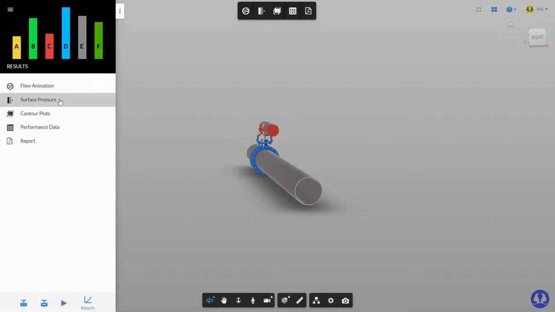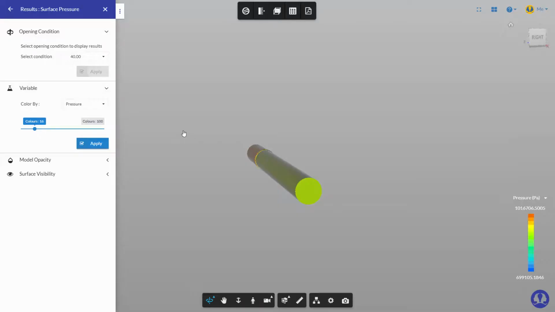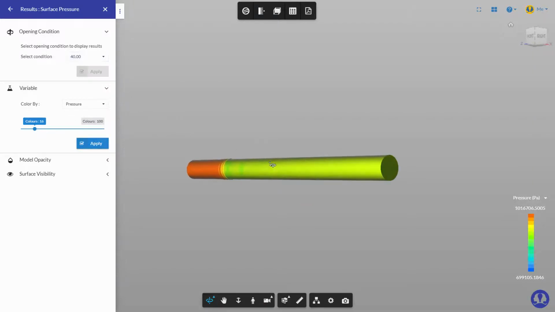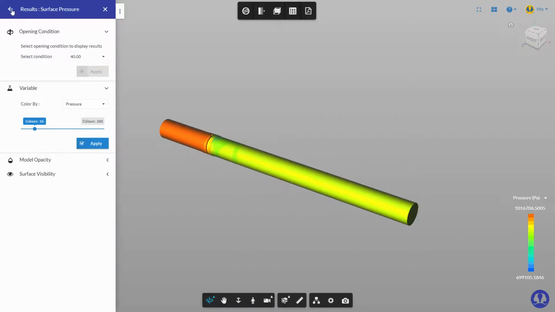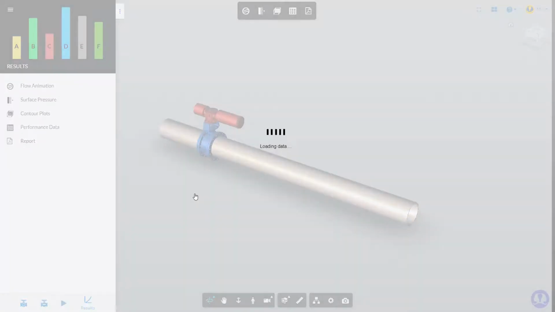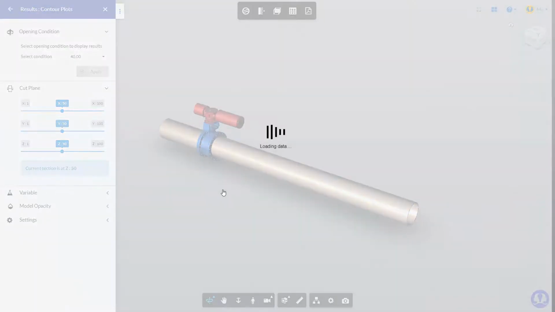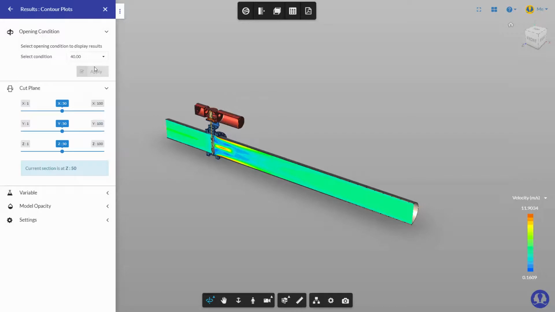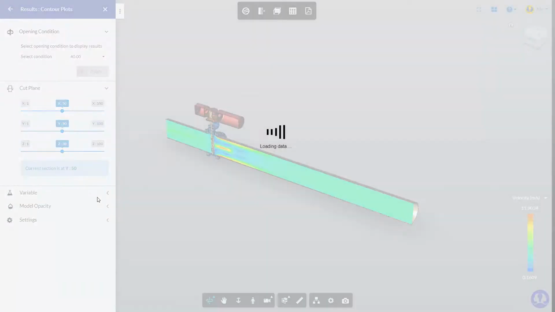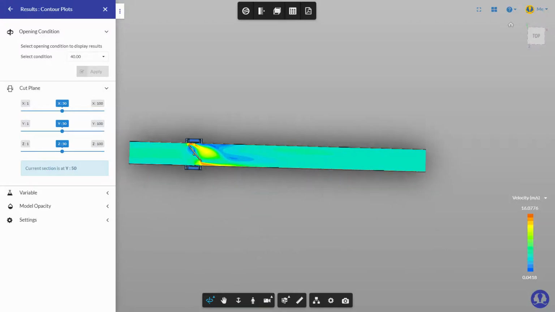The other type of qualitative results is the surface pressure. You can select the opening condition to visualize the surface pressure distribution along the wall geometry. Now the last of the qualitative results is the contour plots. Here you need to select the opening condition, the cut plane, and the variable you want to visualize in the contour plots. The contour plot is visible in the viewer.